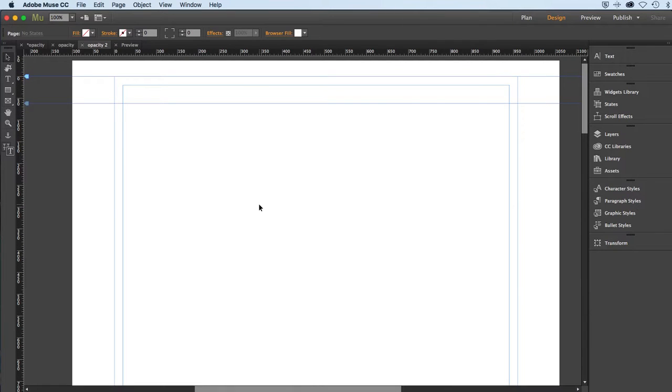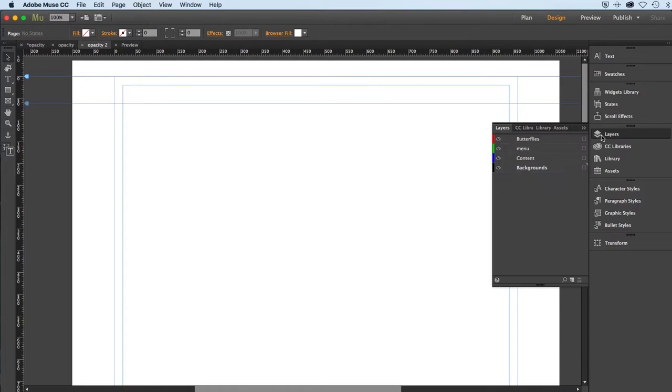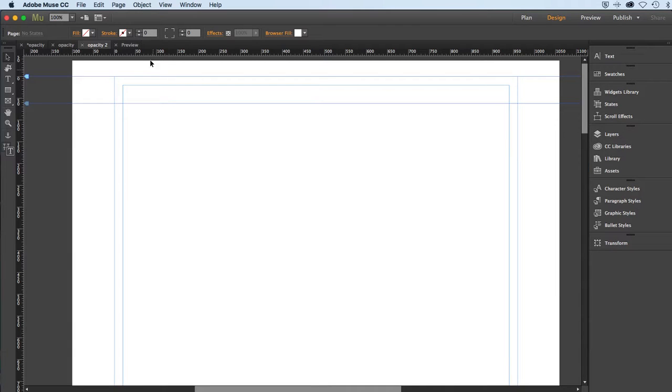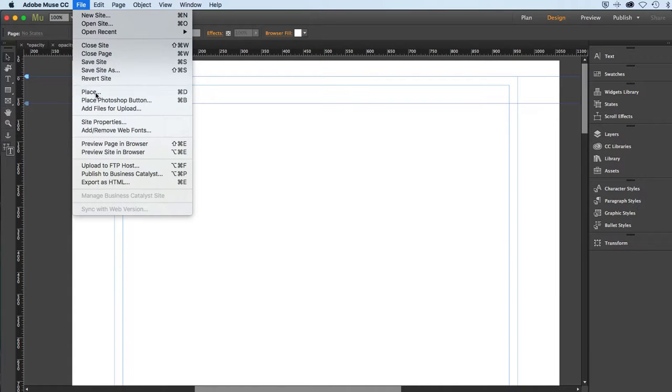And I'll import the two images. Now, layers could be an issue here. I could put my images on separate layers, but not necessary. But I do have my layers panel over here. And I do have some layers already established. So maybe I'll just highlight backgrounds and we'll just throw it on there. Okay, so let's start by going place image.